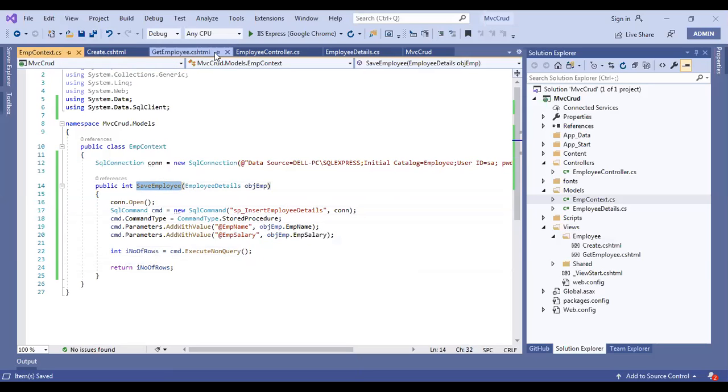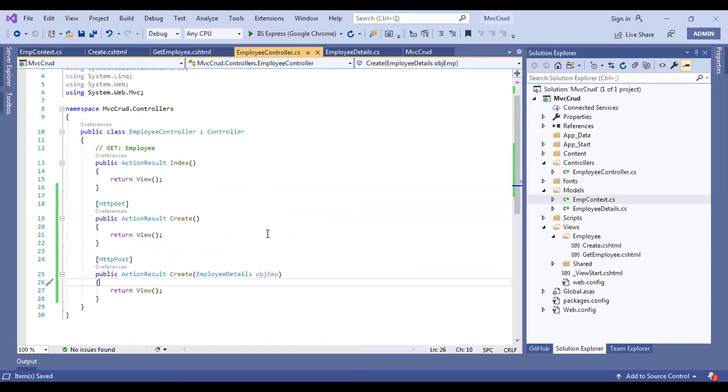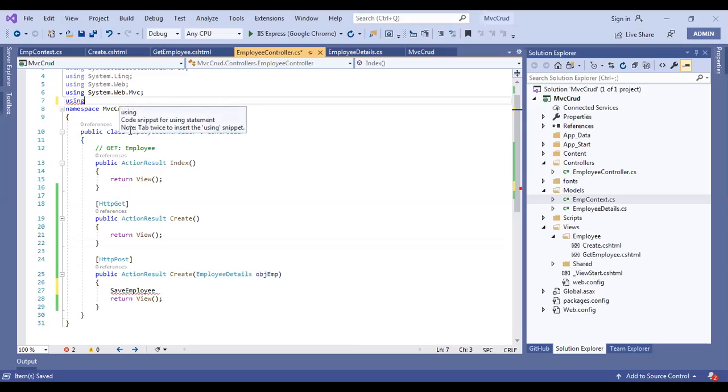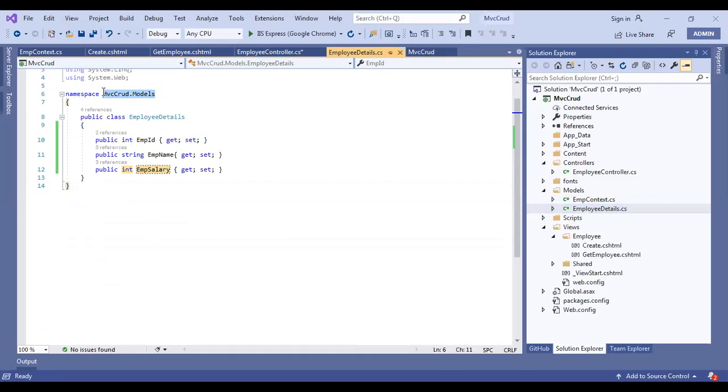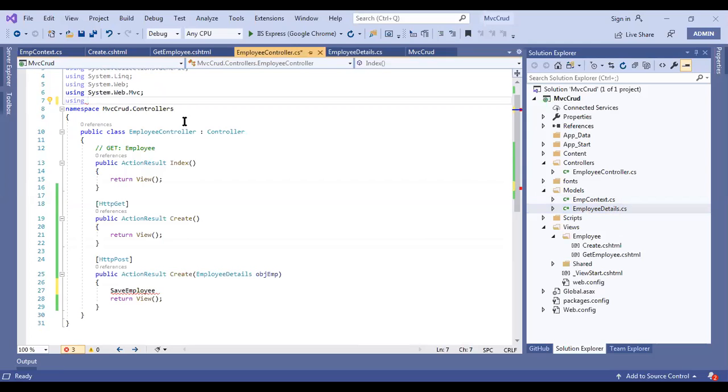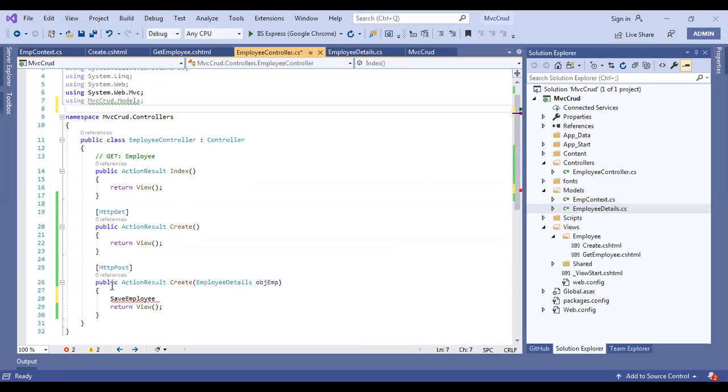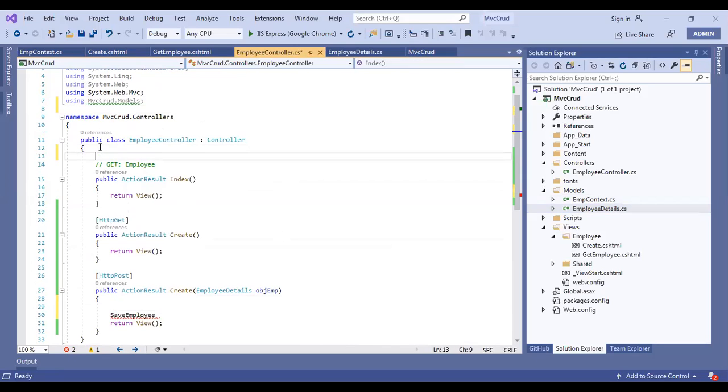Copy this function name to the employee controller. First, we have to add the namespace of employee detail. Just copy and paste. Now create the object of employee context, EMP context.